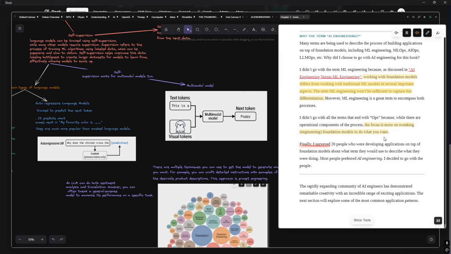Finally, I surveyed 20 people who were developing applications on top of foundation models about what term they would use to describe what they were doing. Most people preferred AI engineering. I decided to go with the people. The rapidly expanding community of AI engineers has demonstrated remarkable creativity with an incredible range of exciting applications. The next section will explore some of the most common application patterns.